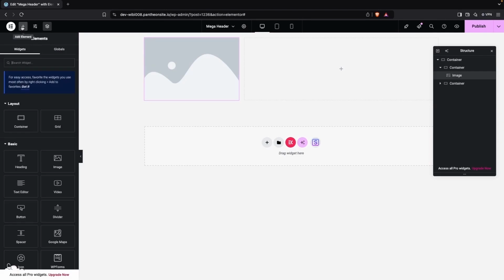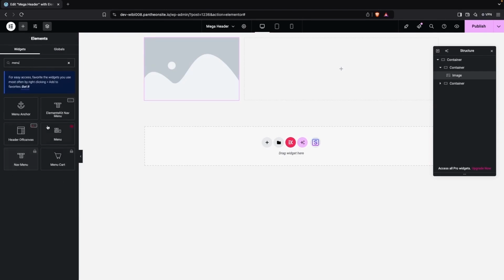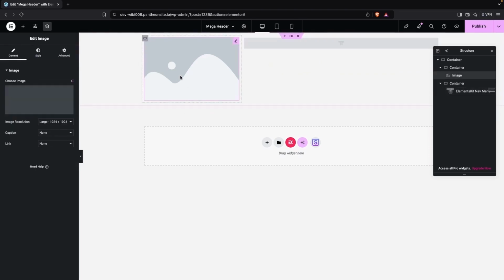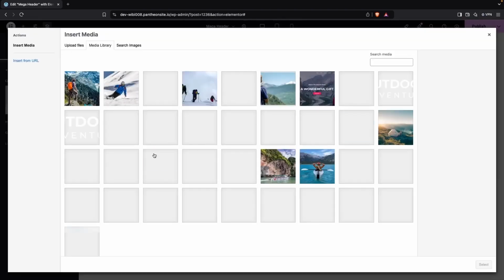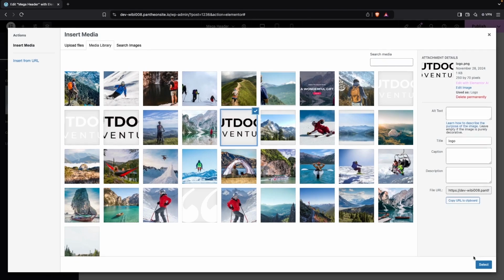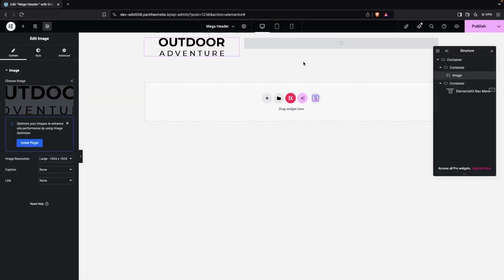Now on the second one, I'm going to simply write down menu here, and you can see the option of Elementskit nav menu. I'm going to simply drag this and put it here in the second column. Perfect. Now let's click on the image, click on choose image, and we're going to pick any image from here. I would like to go with this one. Let's click on select. Perfect.